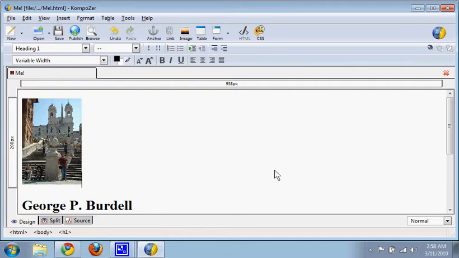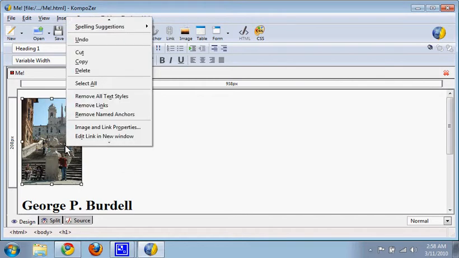Let's talk about something that confuses a lot of new web developers: file management. Sounds like an odd concept, so try and follow me. Let's go back to the picture, right-click it, go to Image and Link Properties. If you'll notice, they've both been merged now. Don't worry about it.